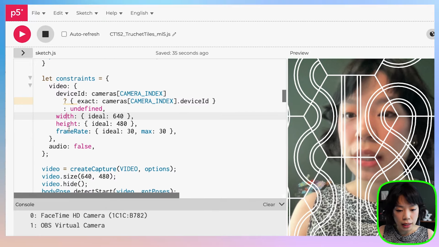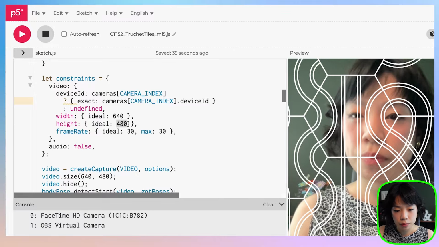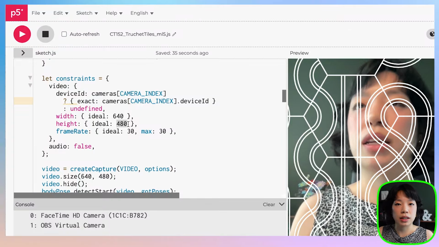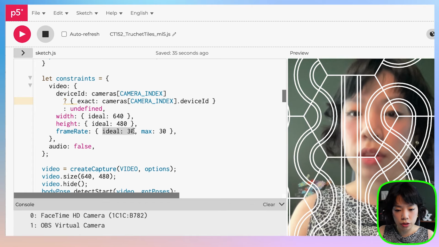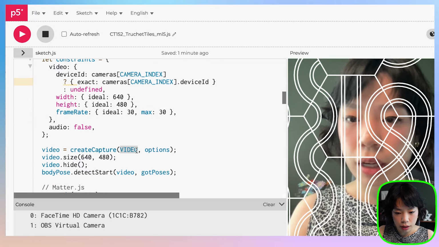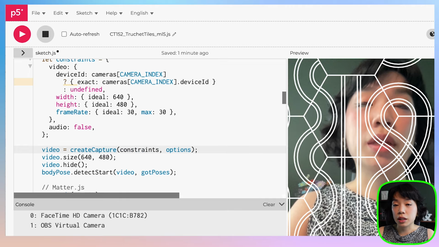But for the width and the height, ideally set it to 640 and 480. But this is not the exact one, so if you can't find it, it's okay. And for the frame rate, same thing, set ideal to 30 and also max to 30. And instead of video here, we're going to put in constraints. This is something new to me too.